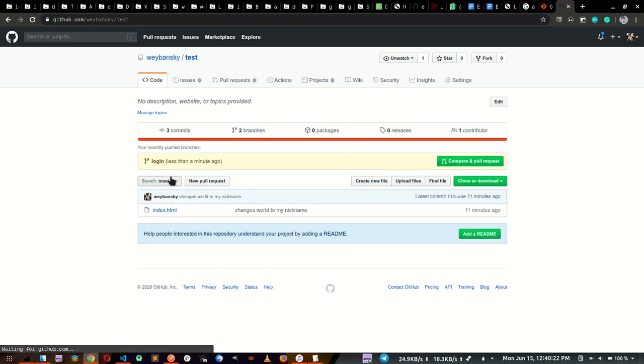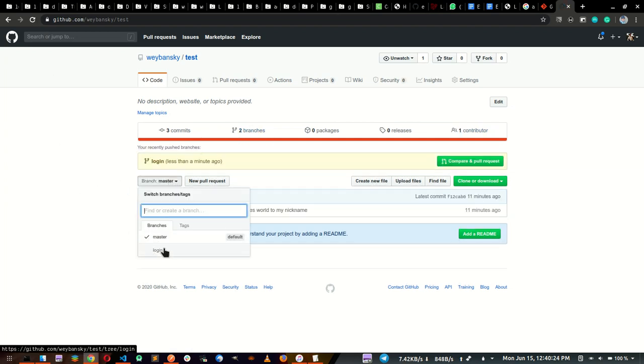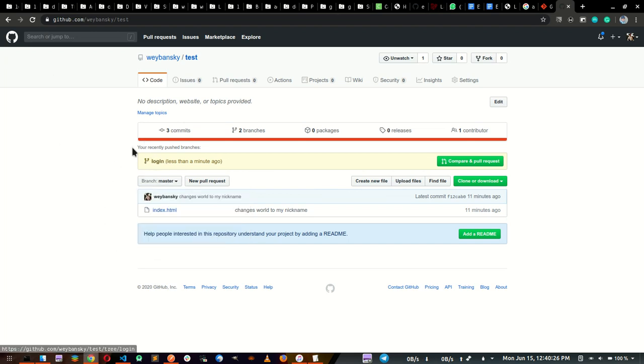Now we have 2 branches, and then see this, we are in login master. Why this is telling me you recently published a change is because master is the default branch. Master is supposed to be the default branch anyways. Other branches can be merged into it, or we can send a pull request into it.